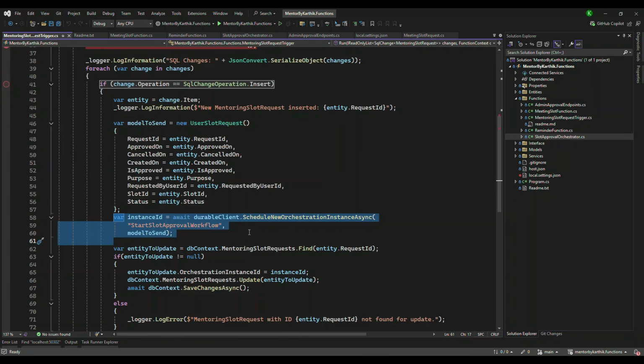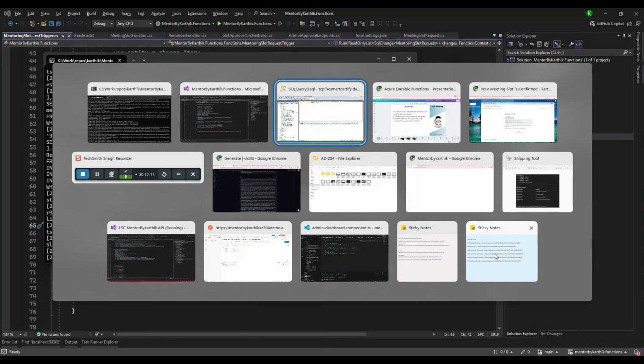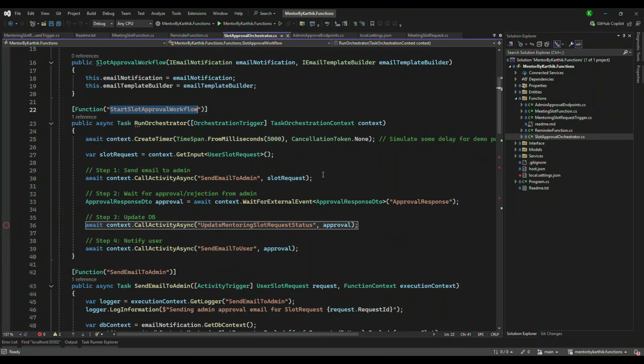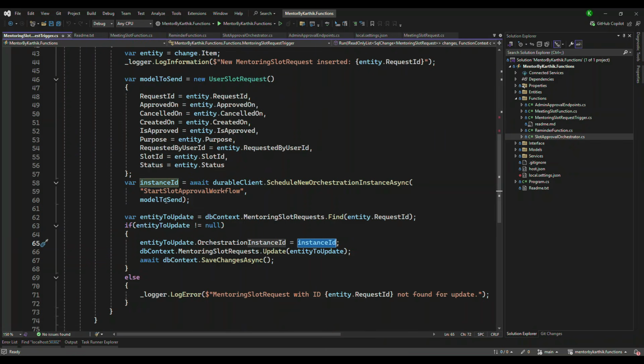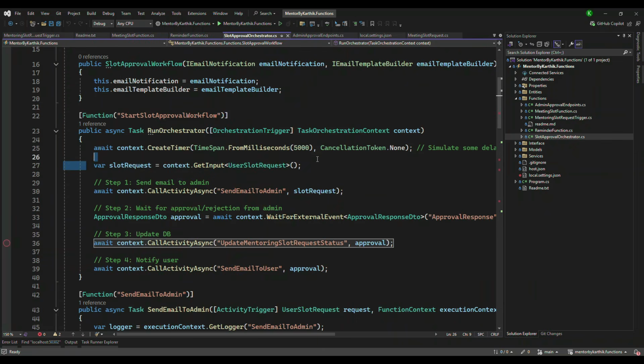So once it triggers a workflow, it finds that ID and it saves the orchestration instance ID. So whenever a new workflow is triggered, there's an instance ID. That instance ID is what you saw here. This is the instance ID. So we save this instance ID to this particular record. Now what happens? Let's go back to the orchestration flow. So the very first thing is we extract the input that was received. You remember the input here. This is the input we put into this orchestration. So we extract it, we call an activity function.